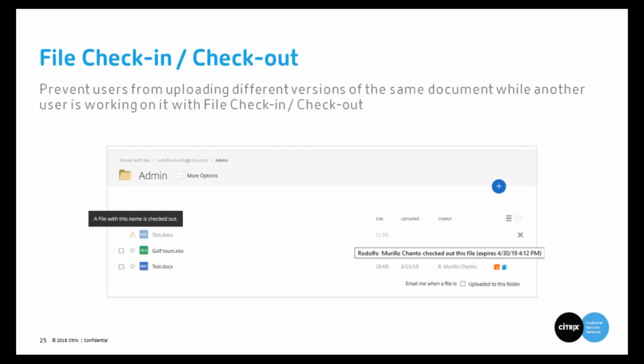Now the file check-in and check-out. The file check-in and check-out prevents users from uploading different versions of the same document while another user has locked the document. To check documents out, you may right-click on the item, or check the box next to the item name and click on More. Then this will allow you to select the option to check out. When you check out a file, a message will display to confirm, and you will see an orange icon that will also let you know that the file has been checked out.